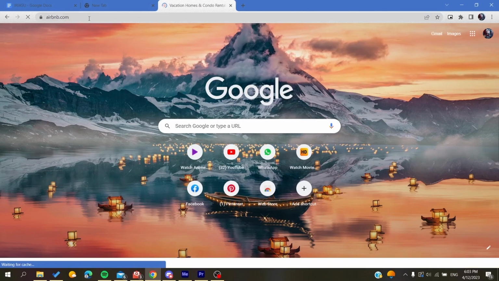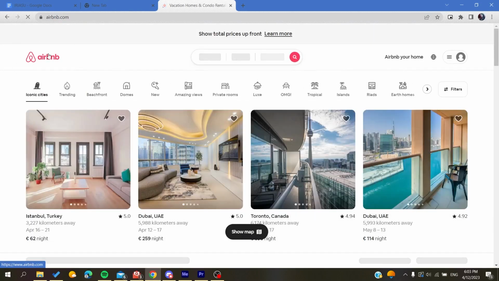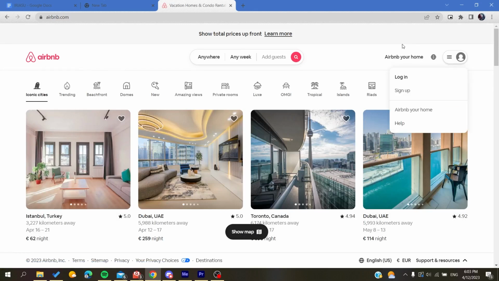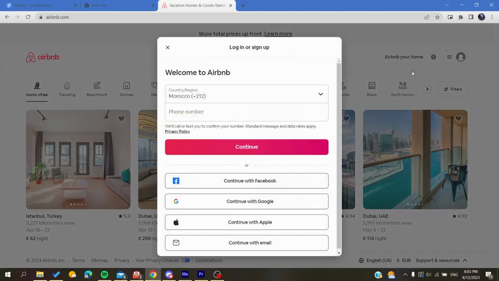So after you click on it, you will be redirected to the Airbnb website, and then you will need to create an account. So basically you will need to click on this icon here at the corner. You click on it, and of course you are going to click on sign up.